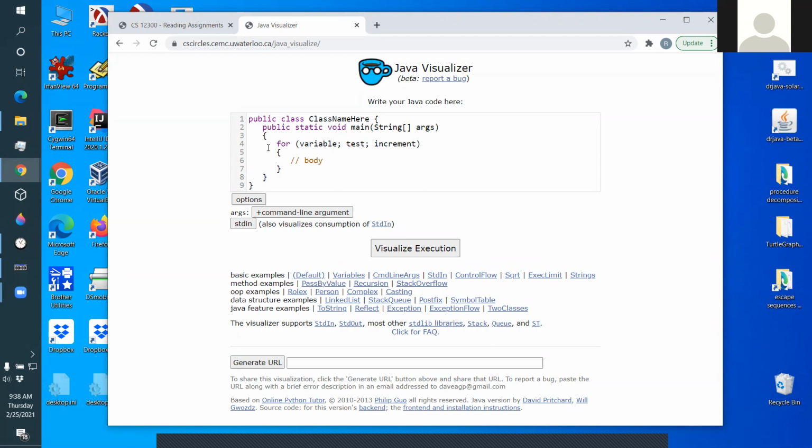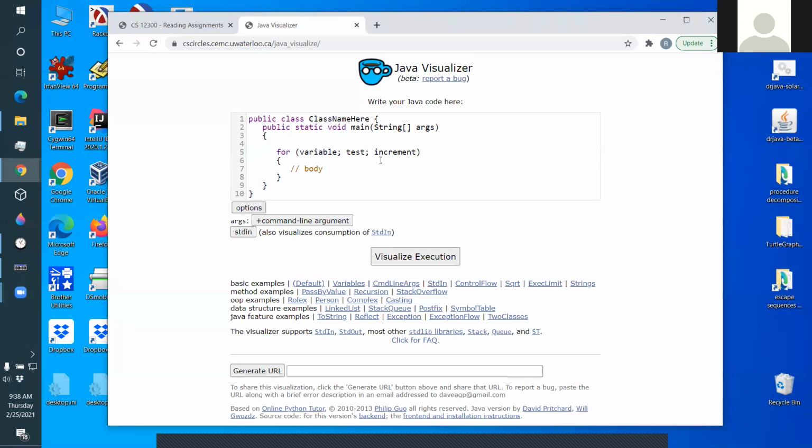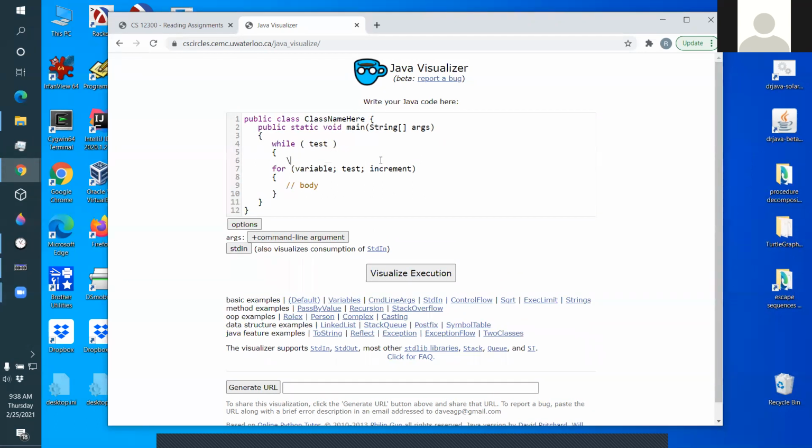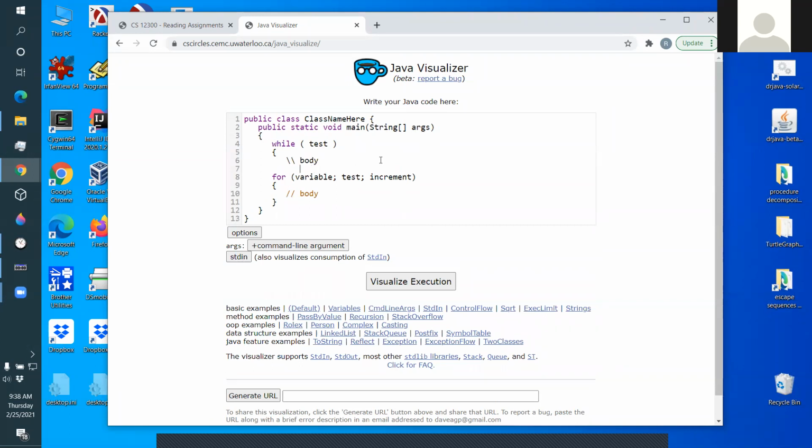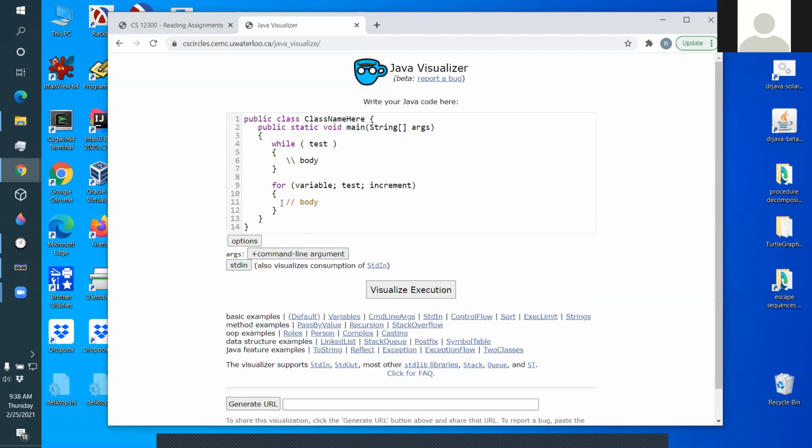Now, compare that to a while loop. A while loop looks like while, the thing you test, and then the body of the loop, what you do. So there are these two kinds of loops. A while loop's really simple. It seems to have only a test and a body. The for loop seems more complicated. It has four things: a variable, a test, an increment, and a body. Whoops, typing these things wrong.